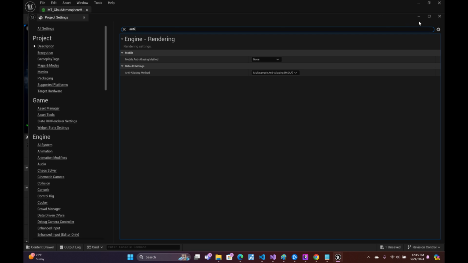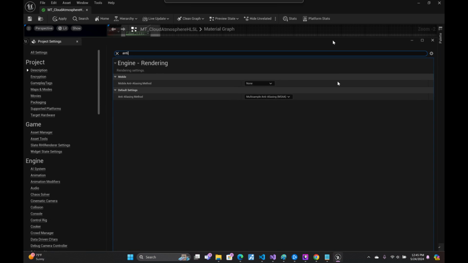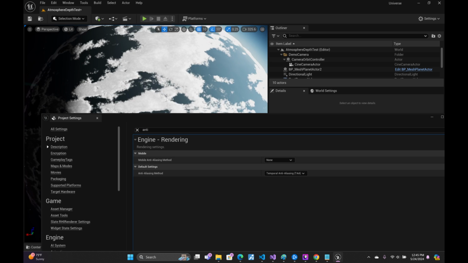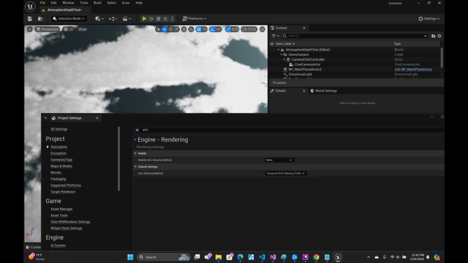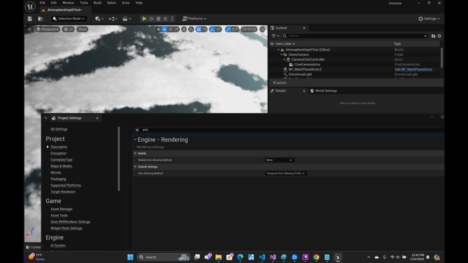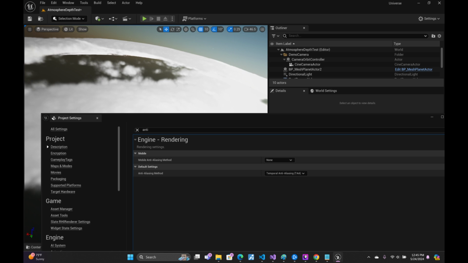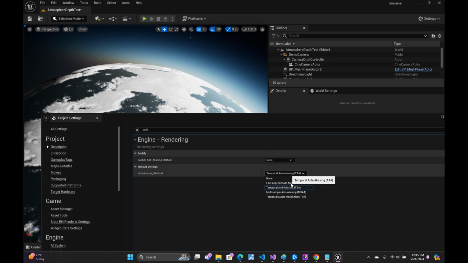It will bug out under certain anti-aliasing methods. So you can't use TAA, and we'll take a look at what that looks like. Or maybe you can. You can use TAA. I think at one point it was jittering, but I may have fixed it. So yeah, you can use TAA.